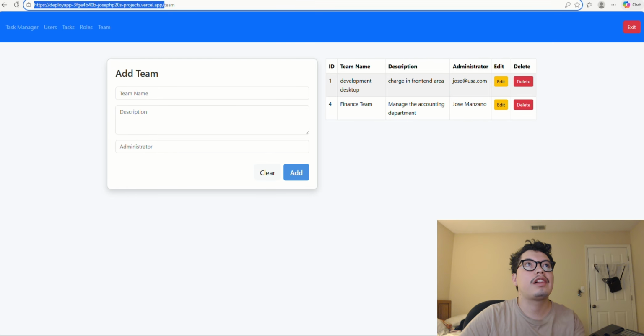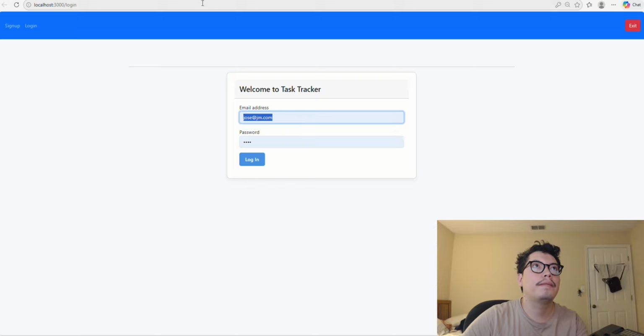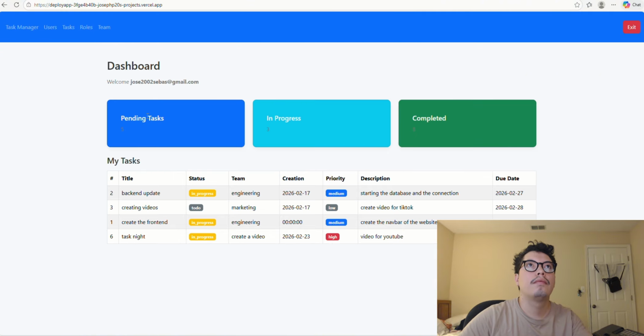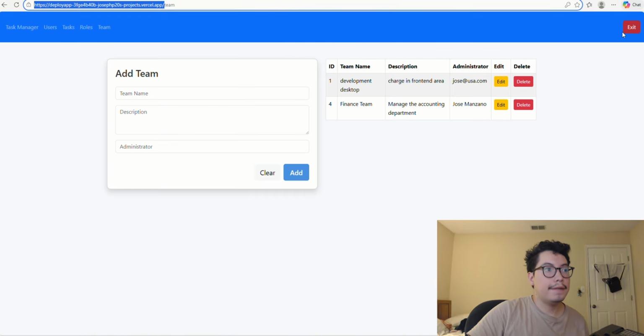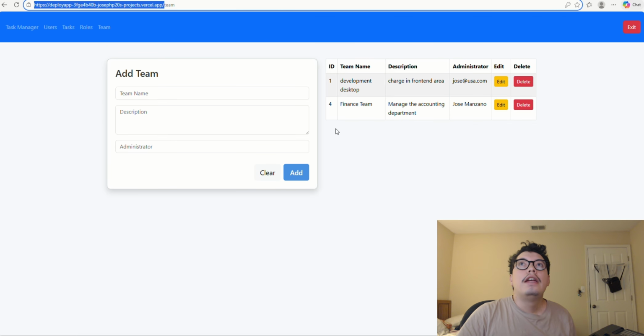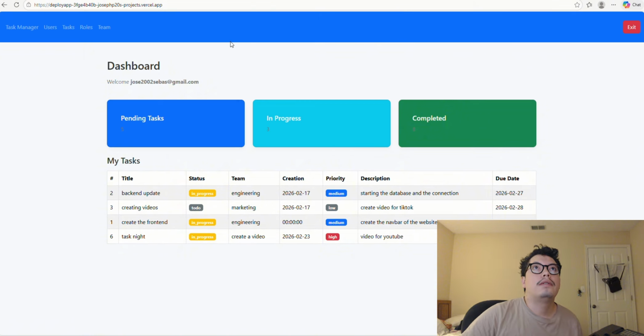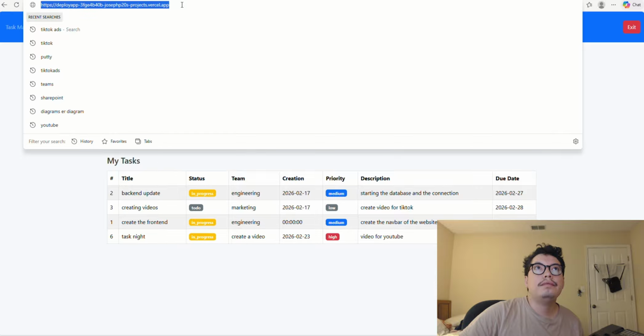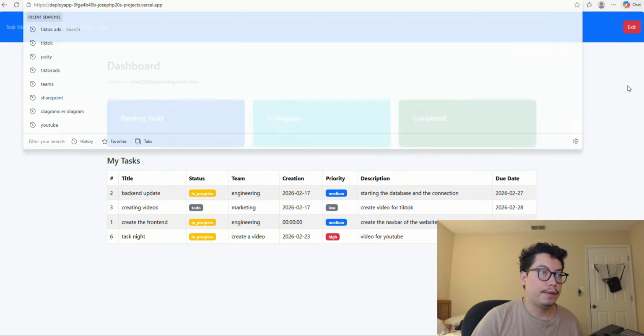Now let's try. As you can see, if I don't exit, my session is going to still be on. That means that I have the permission that if I don't exit, I'm going to still be inside the session. So I could just go right here and check that the permission is working.